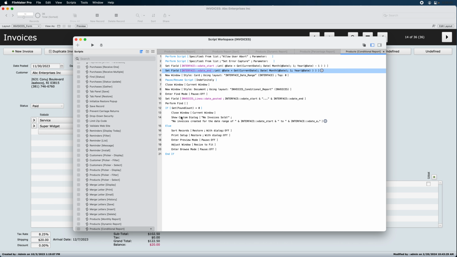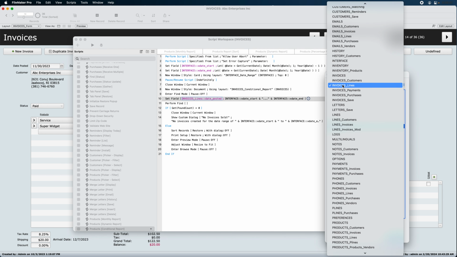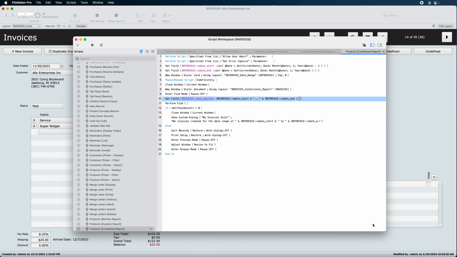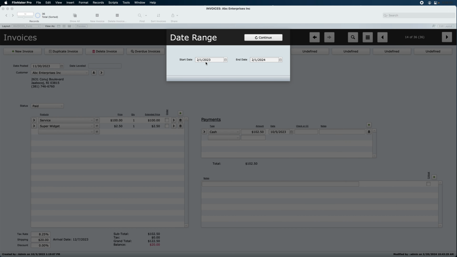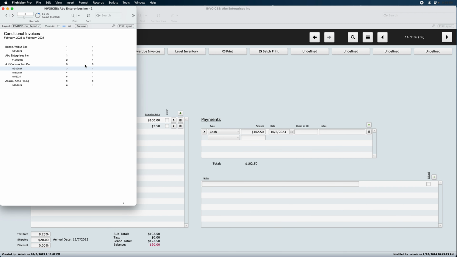And then there were some errors when doing the find. Let's see. There it is. Not invoices line, but invoices. There we go. That should fix everything. Let's try it one more time. Okay, the date range looks better. Hit continue. You get that.